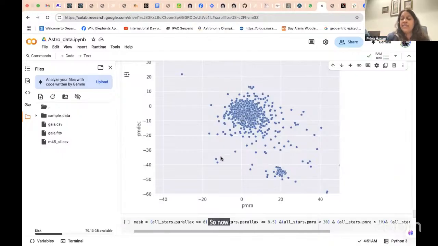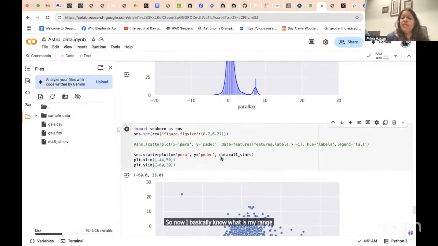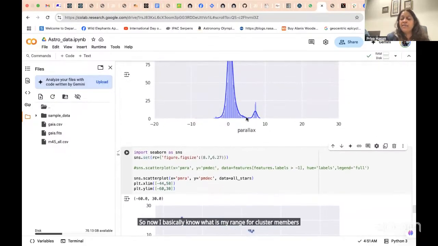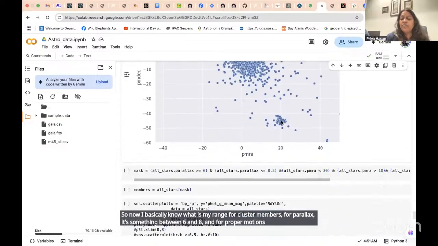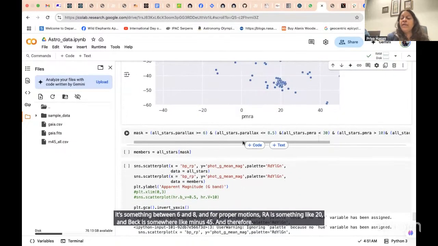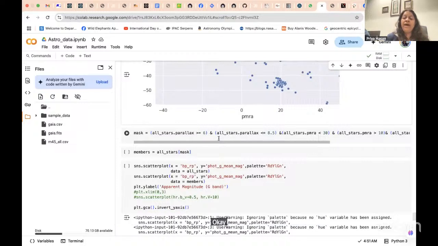So now I basically know what my range for cluster members is. For parallax, it's something between 6 and 8. And for proper motions, RA is something like 20 and Dec is somewhere like minus 45. And therefore here I define a mask. A mask is the region which I'm identifying as the members.